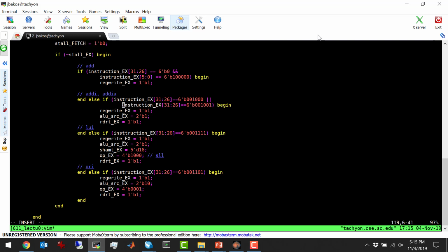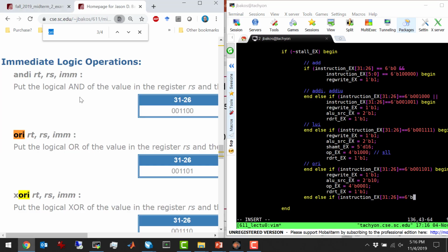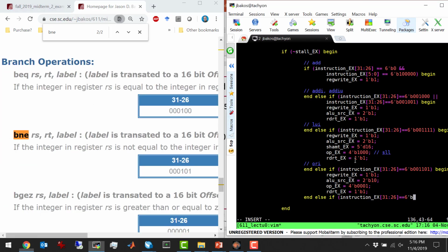Okay, any questions? Okay, so what do I got? I got the stall, I got the branch offset calculation, target calculation. I need resolution. So the branch resolution, I'll just add down here as else if instruction_EX[31:26] equals 6'hB, and that one's going to be branch not equal, which looks like 000101.